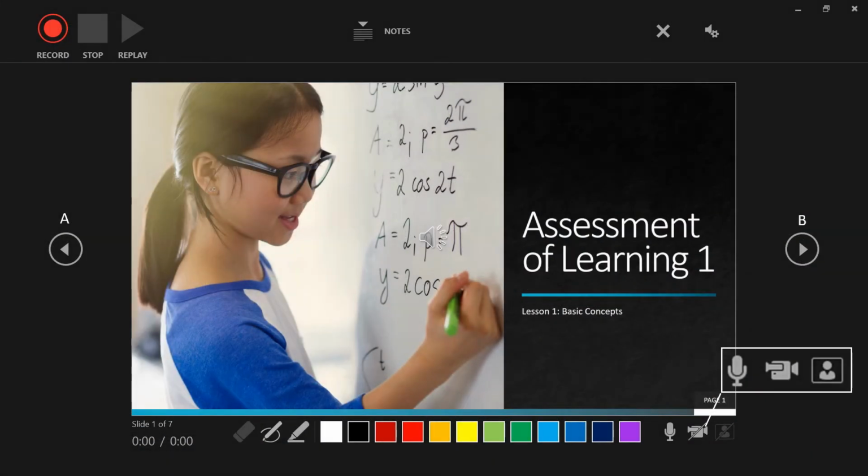In addition, you can also find navigation arrows on either side of the current slide, which allows you to move to the previous slide and next slide. The buttons at the lower right corner of the window allow you to toggle on or off the microphone, camera, and camera preview.